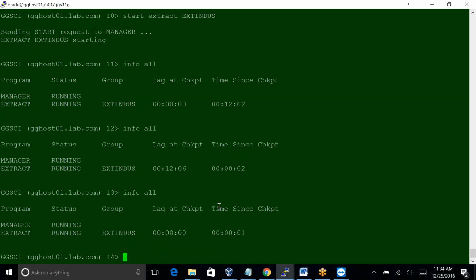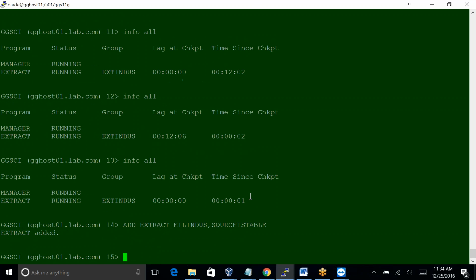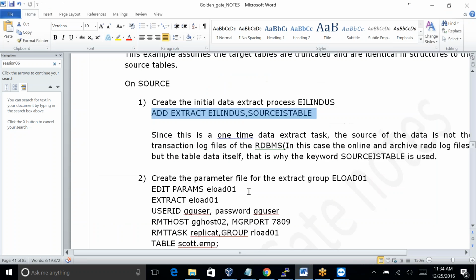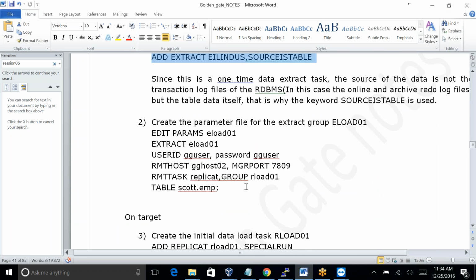One more thing, currently we have only one manager and extract, and I added one more extract. Even though I added it, you are not seeing the extract reflected over here, because this is an initial load related extract, so it is not going to reflect in this information. For that we have to use a different option, I will show you. After that we have to specify the parameters, and I'm going to explain all these things now.